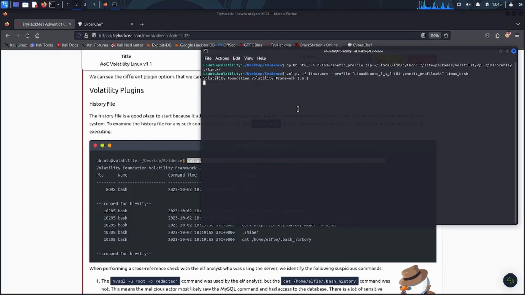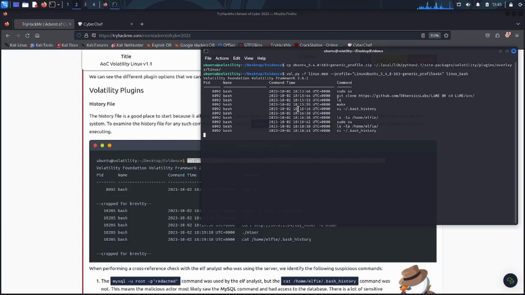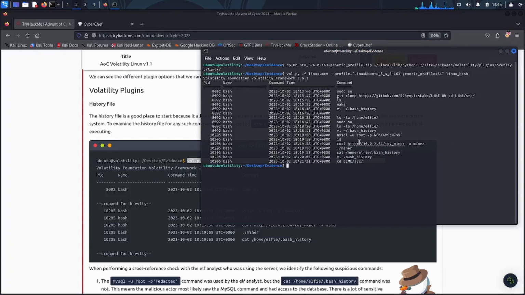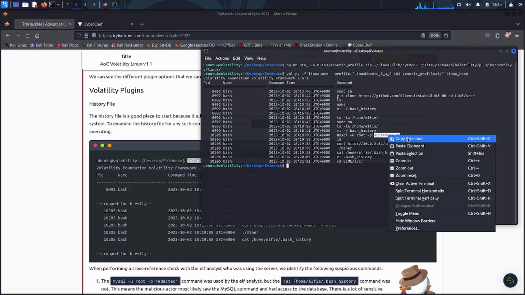Okay, so now the Volatility framework is running. We need to wait a bit. Okay, we already have some results. As you can see, here we have MySQL, user root, and there is also a password. So this password is the password that we are looking for.